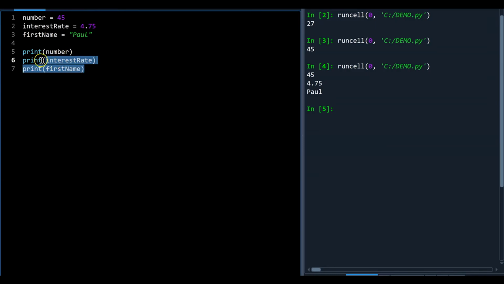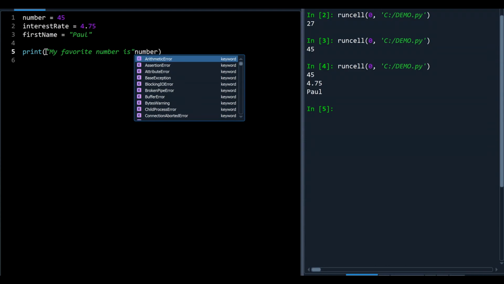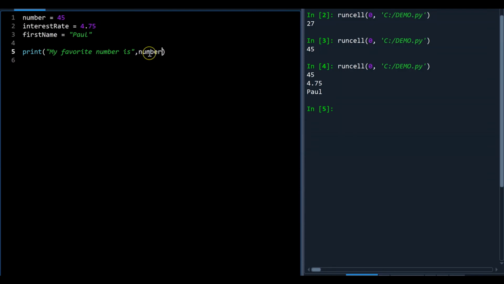Okay, so if you didn't want to print just the variable number, you could print a message that goes along with it, like the number. So maybe my favorite, I'll do this. So my favorite number is, okay, and then, so there's your message, my favorite number is, and then if you put a comma and the variable that you want to print out, okay, the print command knows how to deal with that. All right, so now it says my favorite number is, and then it puts 45.